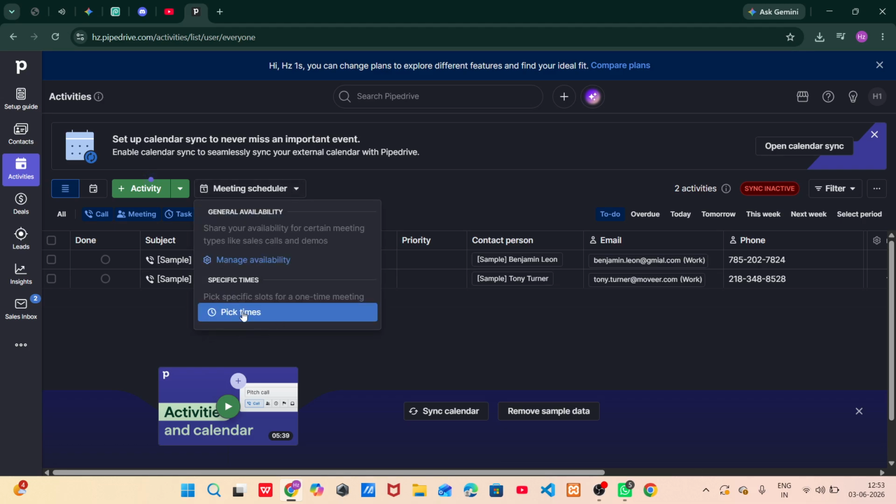Next, we need to open the meeting scheduler. So once you're in the Activities section, look towards the top of the Activities table and click on the option labeled Meeting Scheduler. This tool is incredibly handy because it simplifies the entire process of setting up meetings.